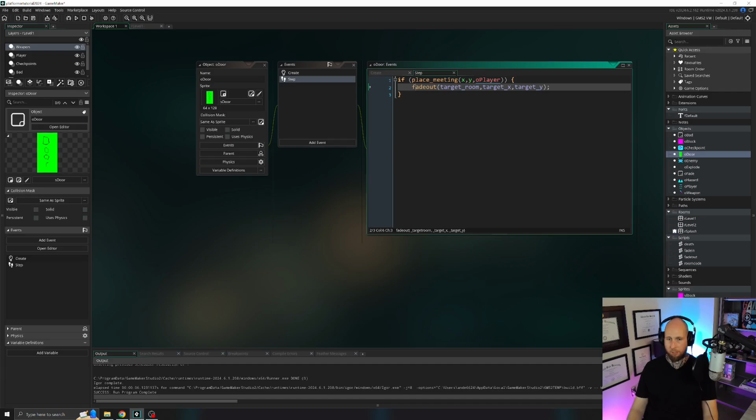Now, this is what I was telling you. You click fade out script, and down here, it gives us that information that we put into the script: target room, target X, target Y. So if you ever forget what parameters you need to add to a function, they appear right down here. That's why we added those comments. And then that script will run. Where's the script? Fade out.